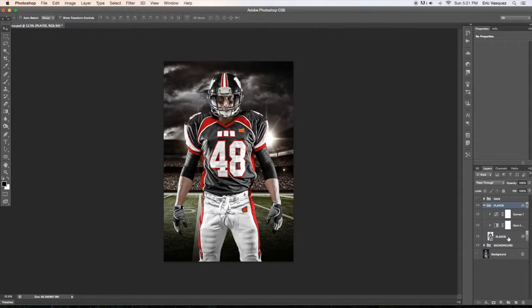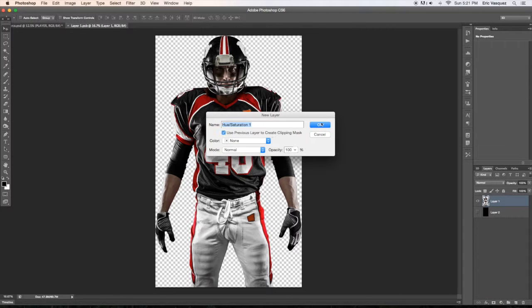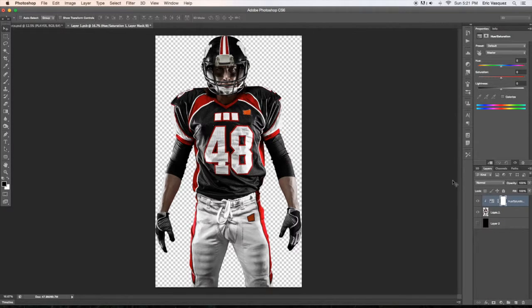Next thing I'm going to do is come in here to the player image, and I want to show you guys, if you double click the smart object and you're in here, you can actually add an adjustment layer inside of the smart object. And you'll see right there I just added a clipping mask to it. What I want to do is maybe take a look at changing the colors on the jersey.